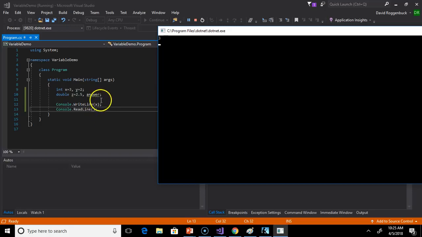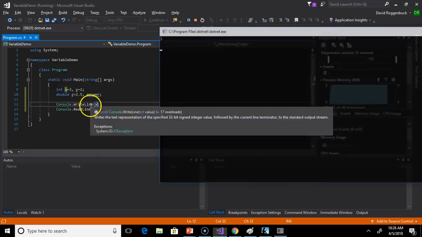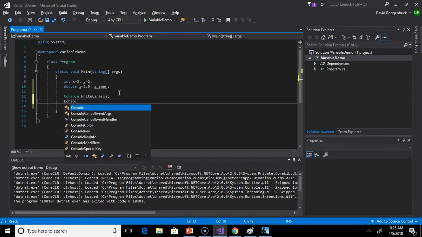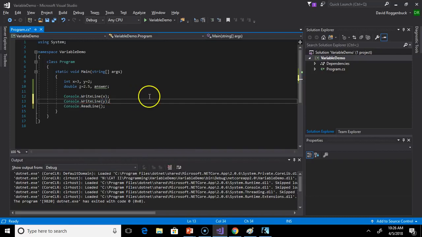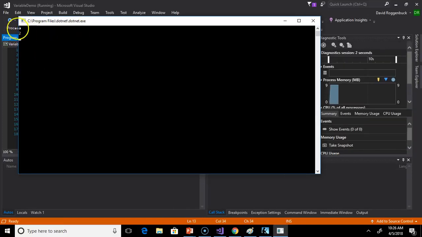Now you'll notice if I want to put more in there, let's say y, I cannot put x comma y or x plus y, anything like that, because that's not going to get the operation I want. If I want to see the value of y, I have to output another console.writeLine, and I have to put y in there. Now if I run this again, it would output 3, 2, because 3 is the value of x, 2 is the value of y.